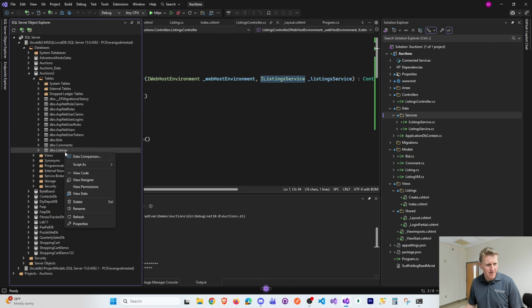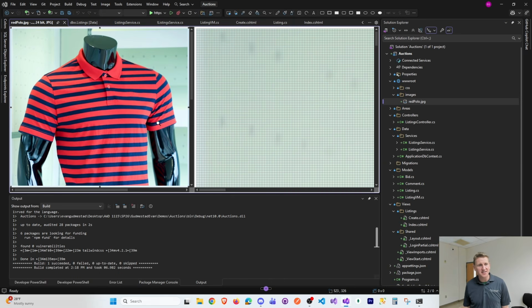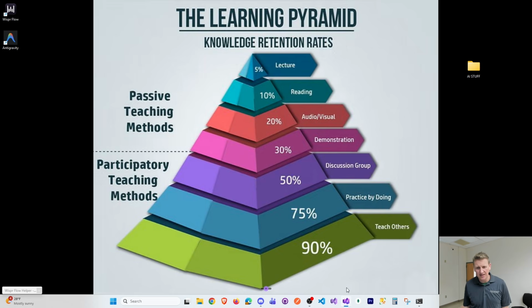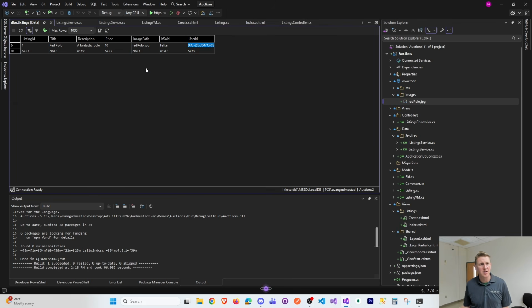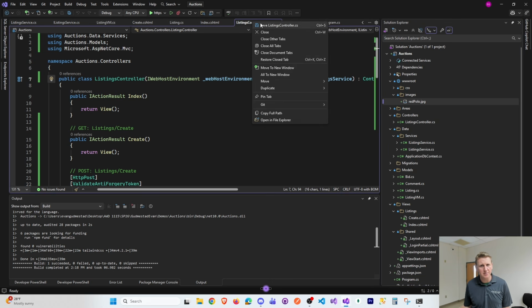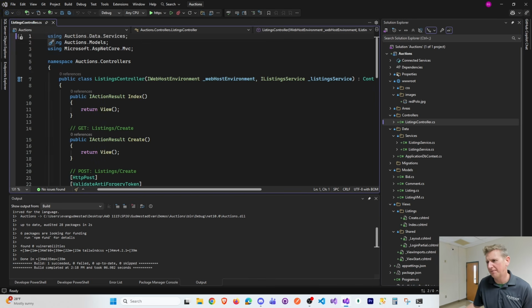However, if it worked, you'll see listing ID of 1, red polo, fantastic polo. The image path is redpolo.jpg. It's not sold and it's got a user ID. And if I go into my images, it has saved the red polo. So we are looking good. Let me display that. If I go back, let me close all tabs and open up my listing controller.